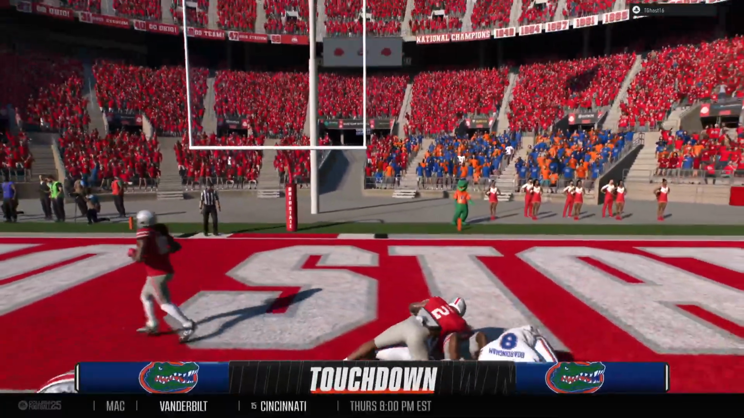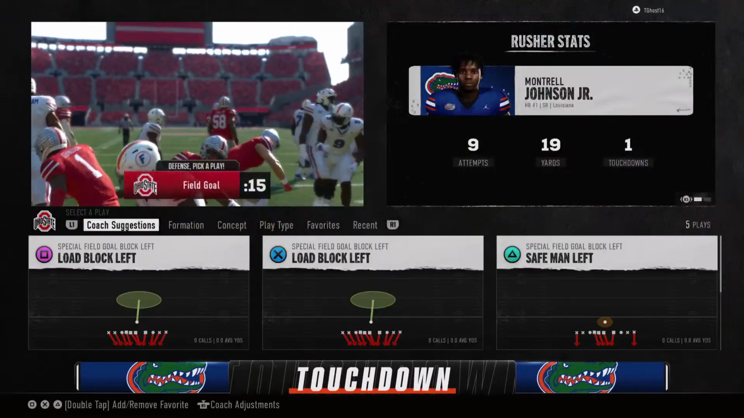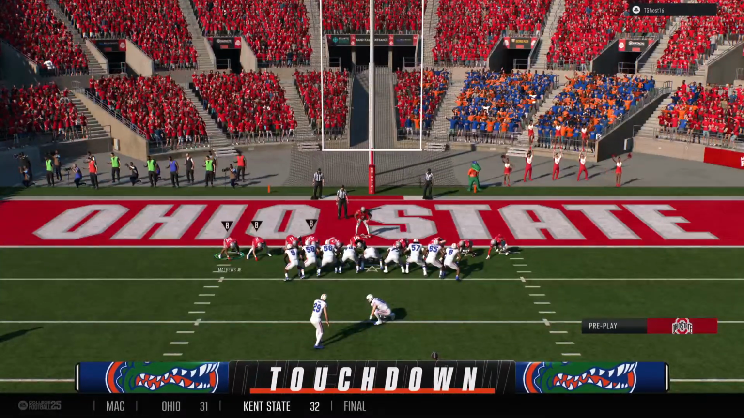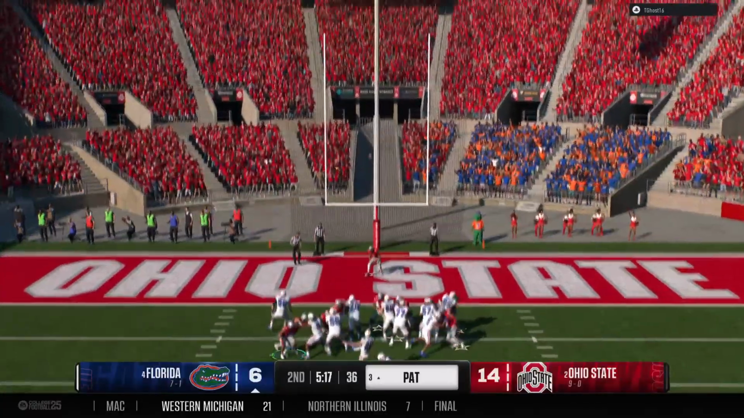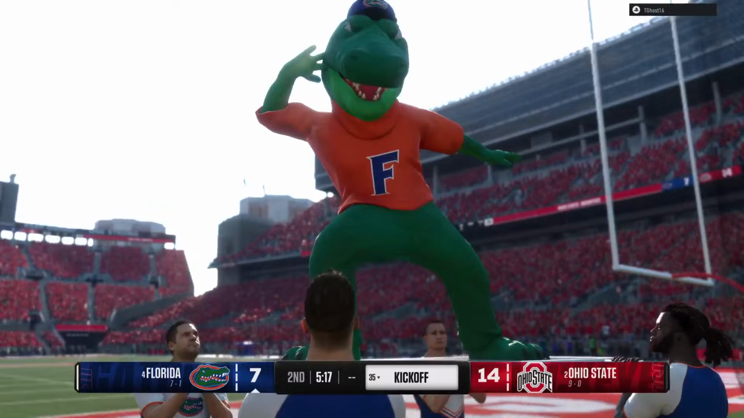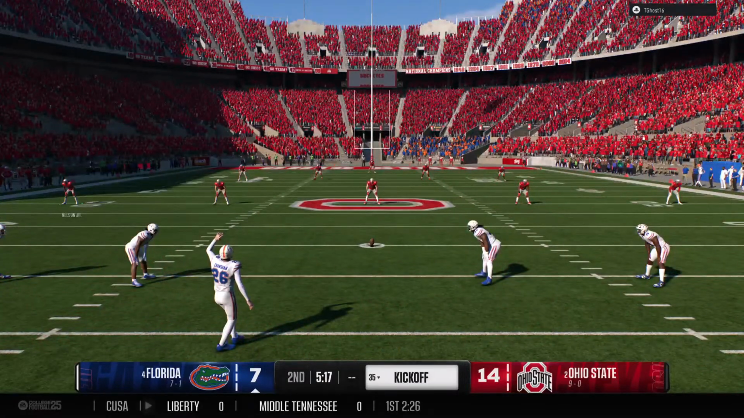Powerful running into the secondary. And he gets to the end zone. Touchdown, Florida. See if they can convert the point after. Chris, it's a great touchdown run here by this back, but the continuity this offensive line was on display, and that's the reason he was able to get into the end zone.